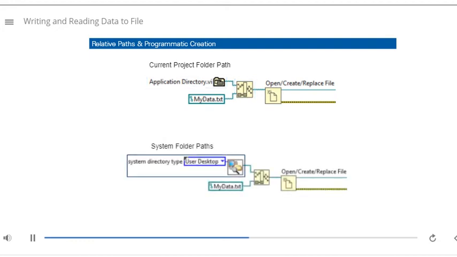The Get System Directory VI returns the system directory specified by its type input. The example in the second figure uses this VI and the Build Path function to create a path to the mydata.txt file in the user's desktop directory on their computer. For a list of available system directories, refer to the LabVIEW help. Using relative paths makes your code more portable from computer to computer.